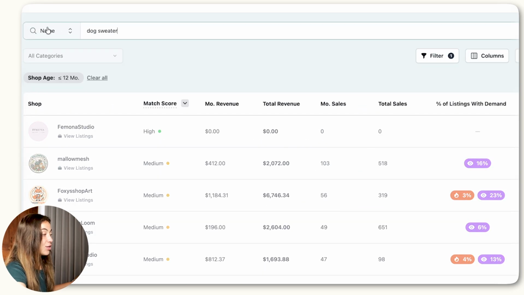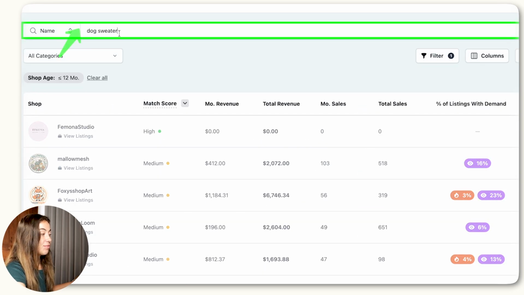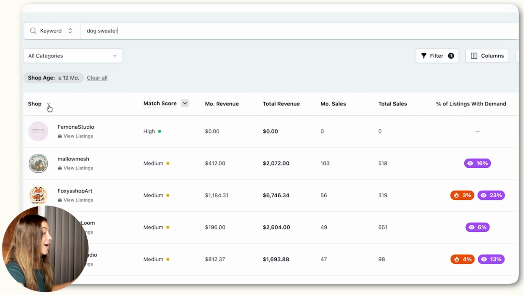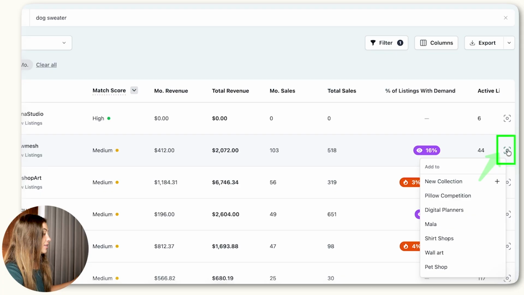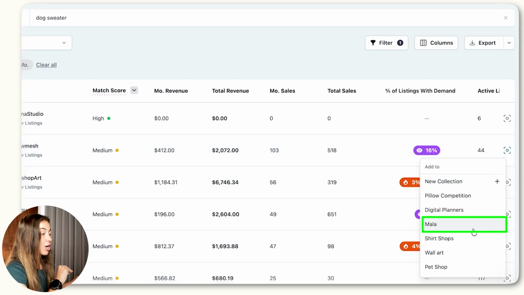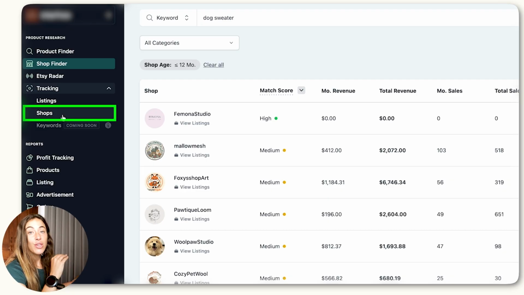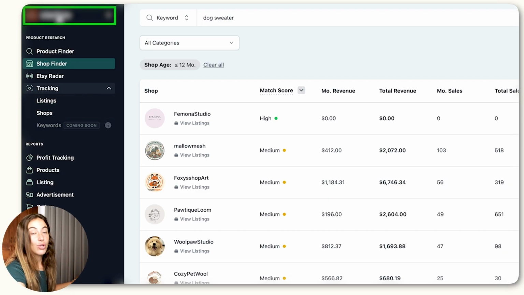Now, another way that you can search is by the actual name of the shop, if you have the name, or by the keyword, right? And similar to the listing, you can actually click this button here that is allowing you to track the shop as well. So before you can track the listing, you can also track the shop. You can track it individually against other shops, or you can track it against your own Etsy shop if you have an Etsy shop. If you don't have an Etsy shop, that's okay.